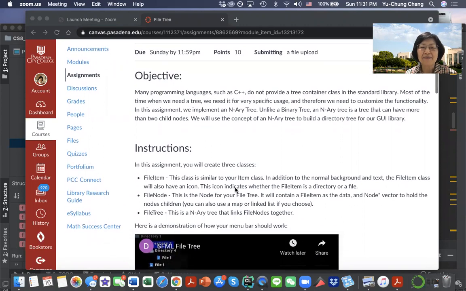And there are three major classes: file item, which is very similar to our item class in the previous project. In addition to the normal background and the text, the file item class will have an icon. And this icon will indicate whether the file item is a directory or a file.